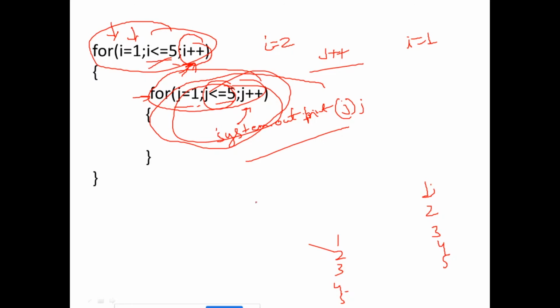Again the condition is fine for I, then it goes to the inner loop, and the inner loop will again print 1 2 3 4 5, right. So this is how the nested for loop works. First it will come inside the outer for loop, and the outer for loop will run as many times as the number assigned, and the inner for loop will first be completed, and only then will the increment part of the outer for loop happen.